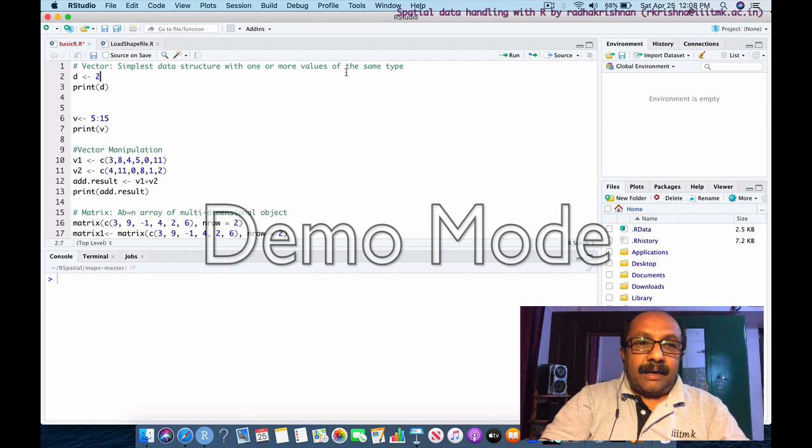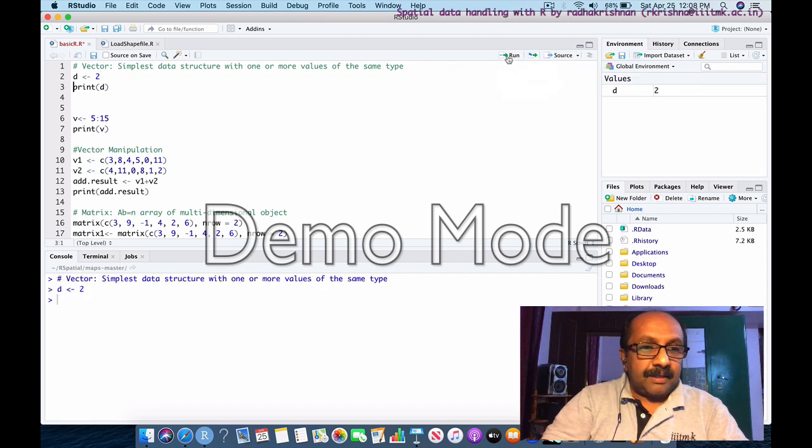Now I'll run. In order to execute this line, it takes the line where the cursor is, and that line is executed when I click run. This is assigned to the d variable. Now I want to see what is stored in d. So I'll use print, and within brackets, variable d. The variable is always typed within brackets. Now you can see that the value is 2.